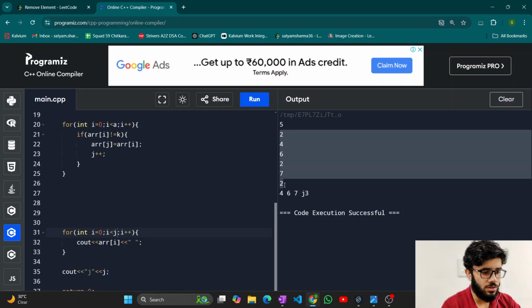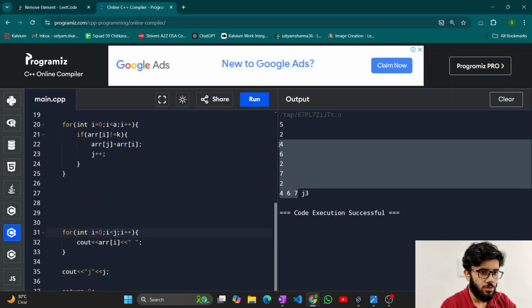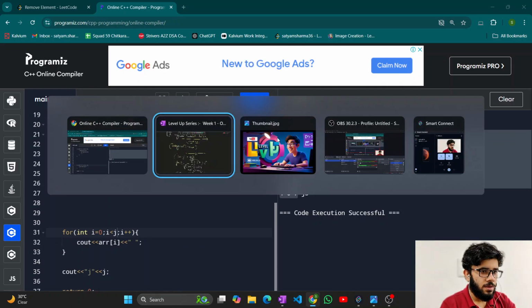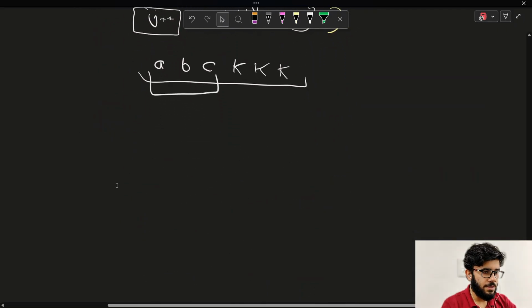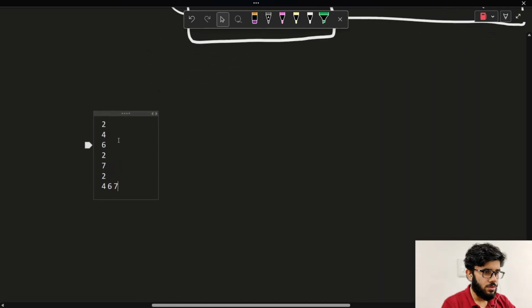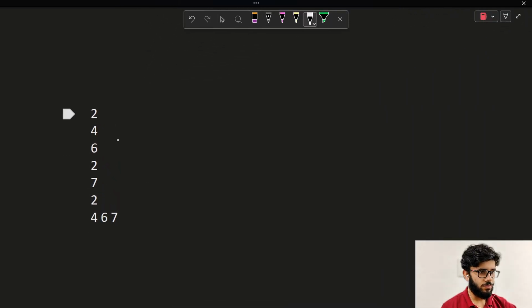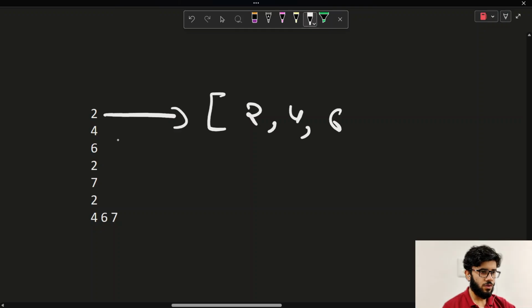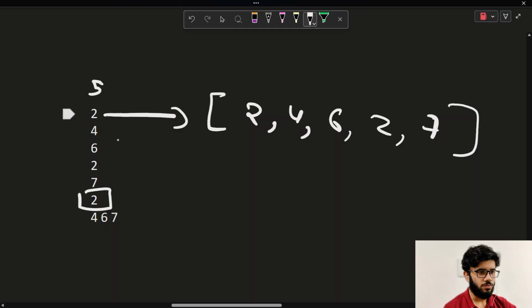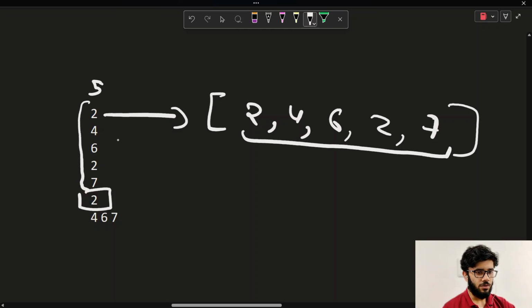Let me copy this whole piece of code, go to my OneNote and paste it here. So first of all, I was giving an input of 5 numbers: 2, 4, 6, 2, 7, and 2 is the target element. 5 is the input which tells how big an array I want. These are the numbers. Our target element was 2, so I made in-place changes.